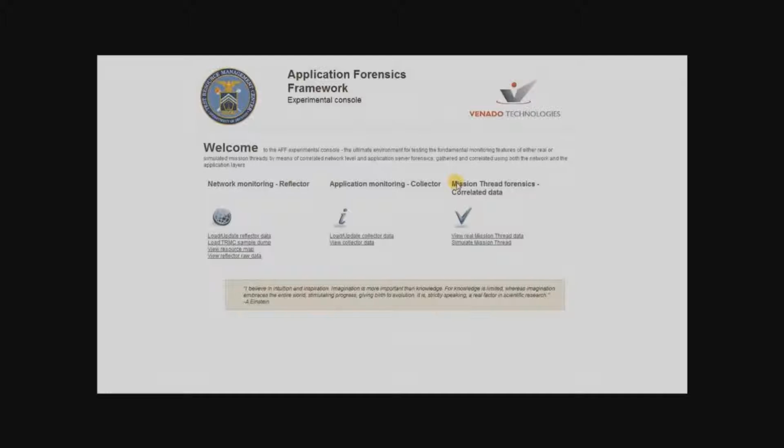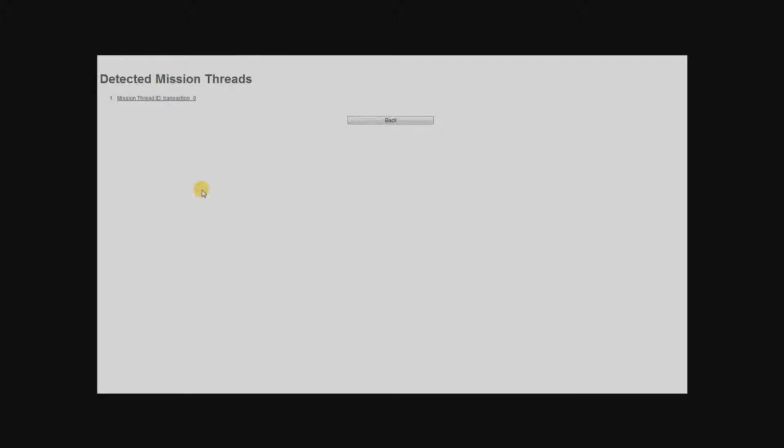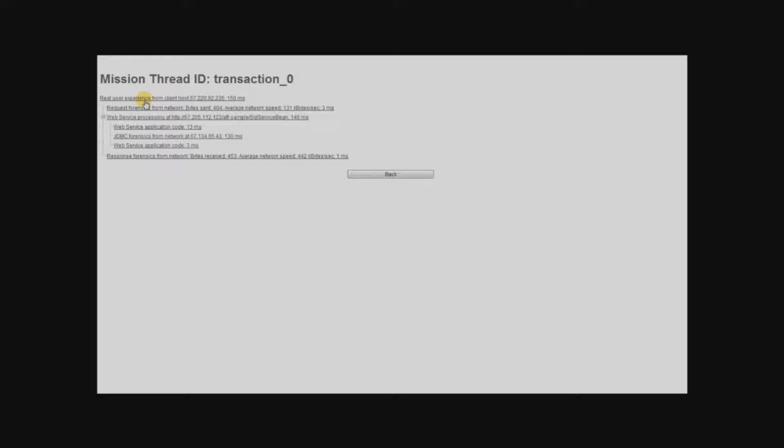And now we present one of the most interesting concepts, end-to-end mission thread monitoring. As we can see, one instance of a transaction was processed in our test system. The overall real user experience has been recorded by the reflector. On top of this, the entire transaction path has been recorded and reconstructed step by step.